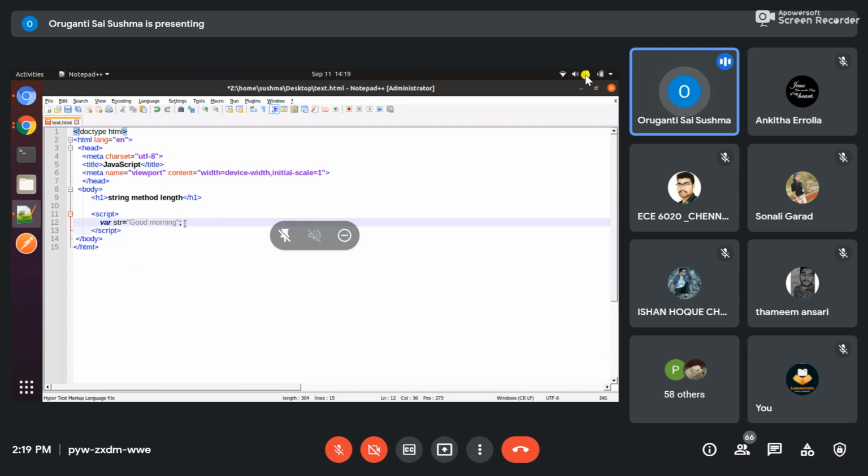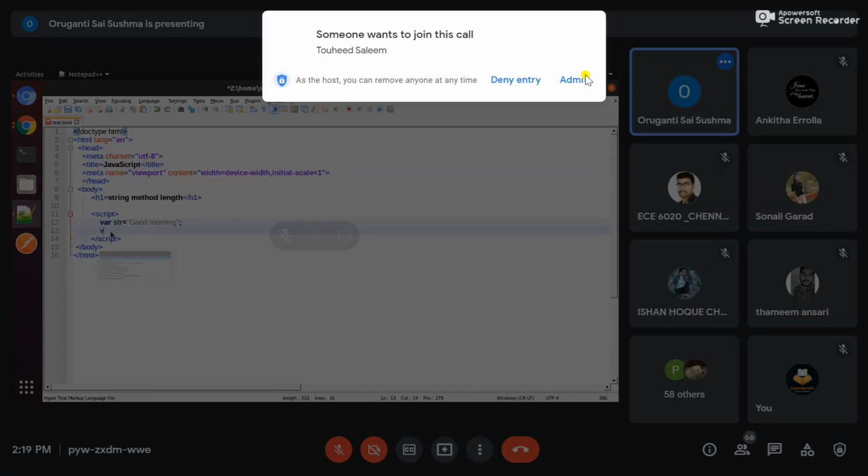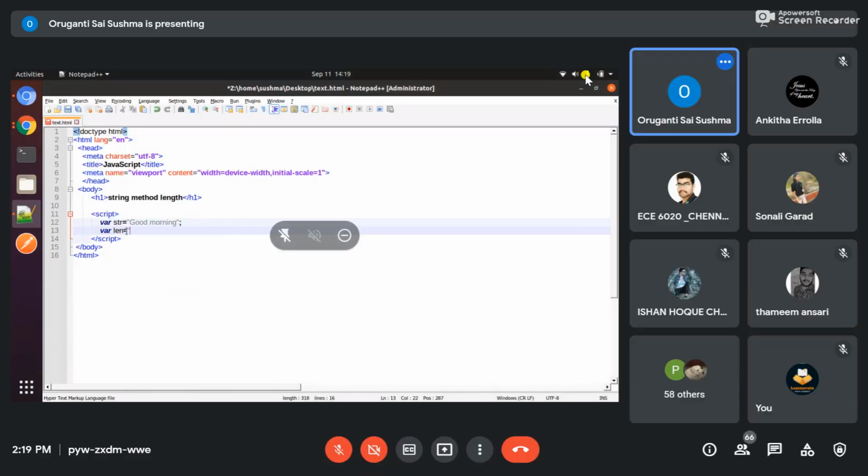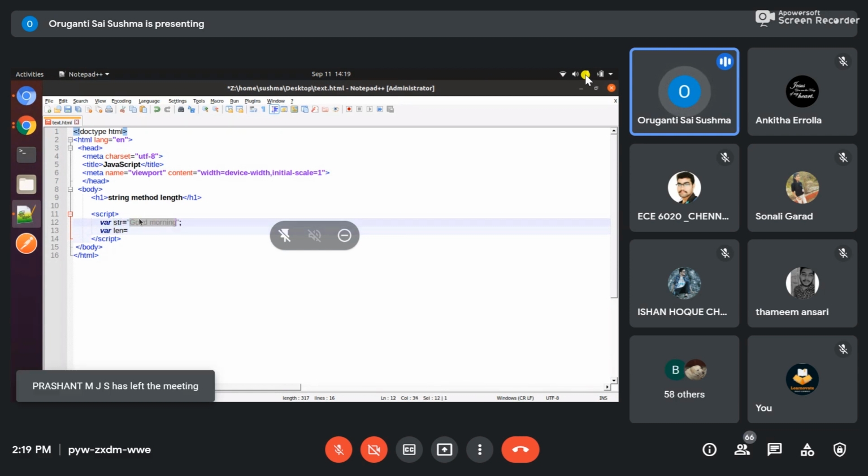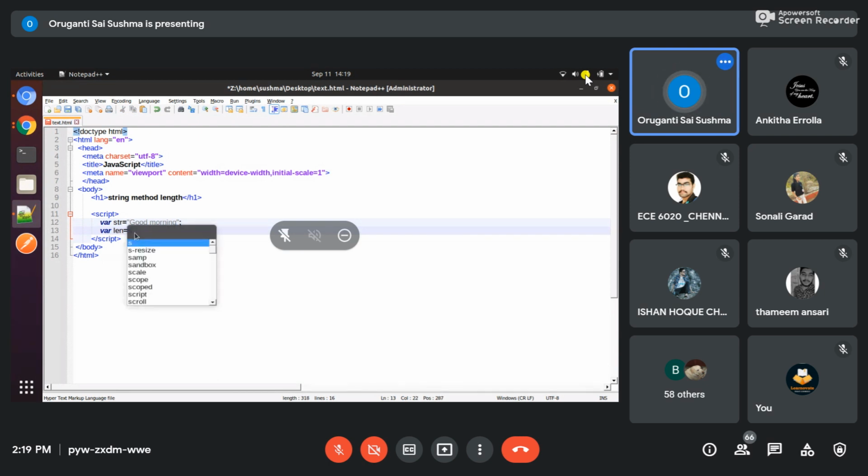So now I will show you how the length method works. Here, I will declare another variable called len. Len is nothing but length. I have to find the length of what? The string, this one, "Good morning". Good morning is stored inside the variable str. I have stored this whole "Good morning" inside the string, so here I have to write str.length.